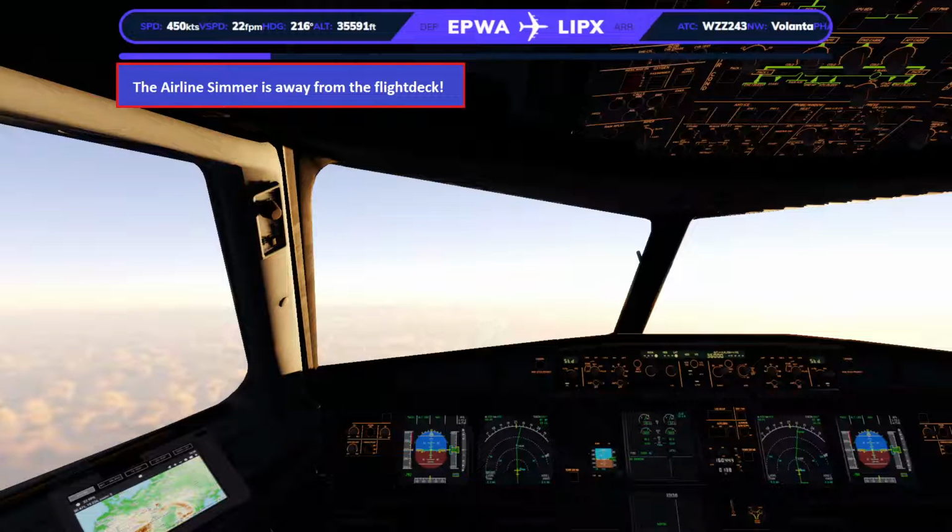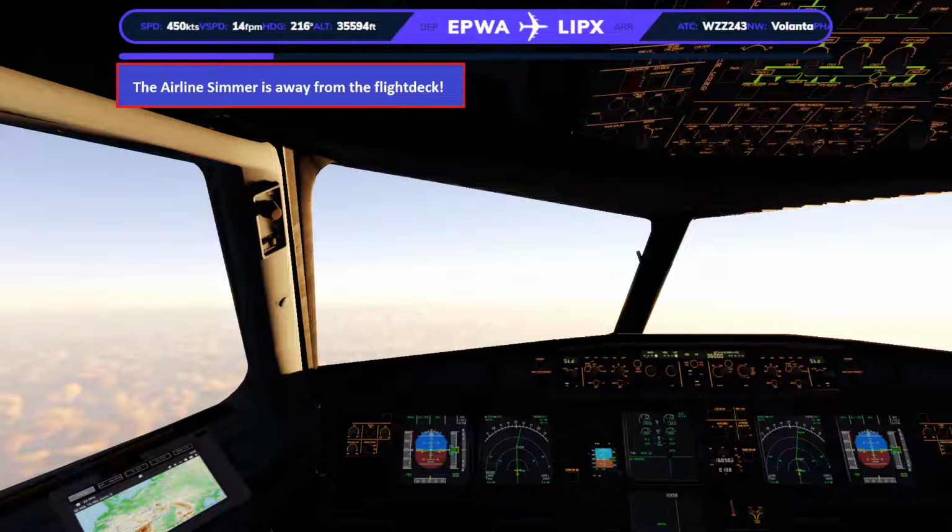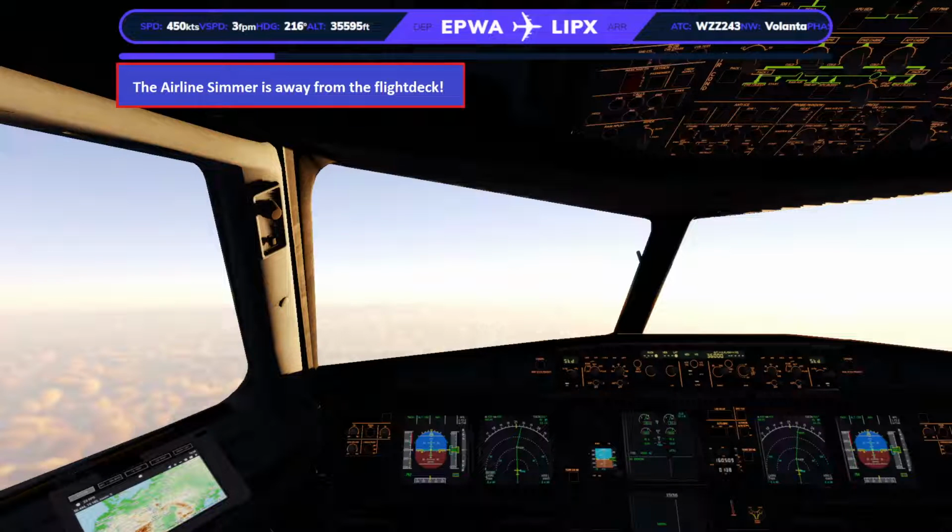Wizzair 1683, make another left 5 degrees, please. 1683, left 10 degrees, please. Left by 10 degrees with 1683. Alpine 7934, another left 5 degrees, please. Left by 5, Alpine 7934. You're identified, climb unrestricted, flight level 300. Wizzair 1683, traffic is coming up, range 17 miles on your 12 o'clock, moving from left to right.